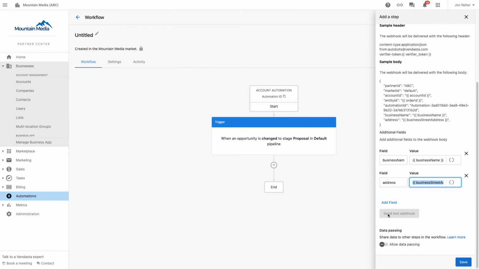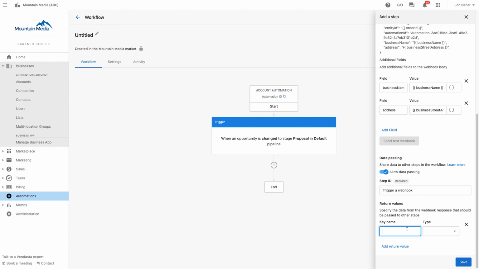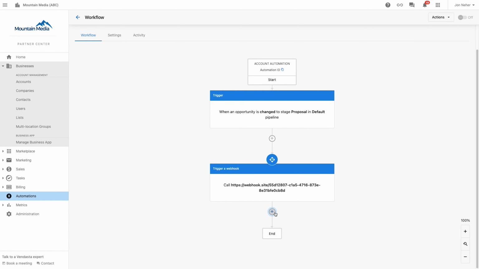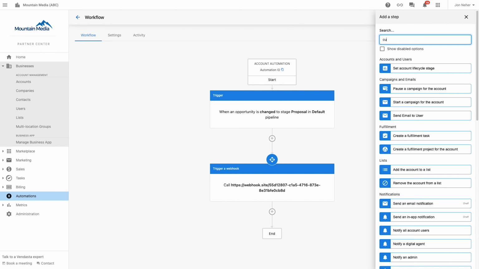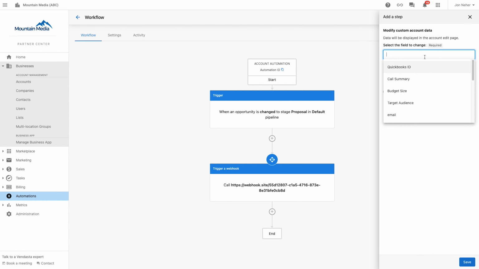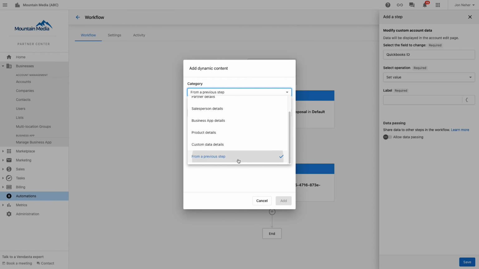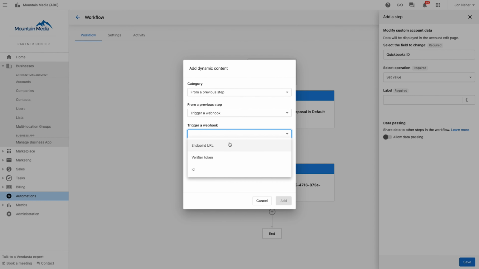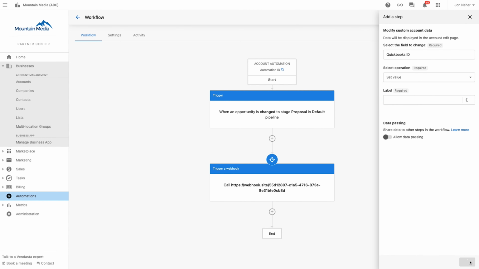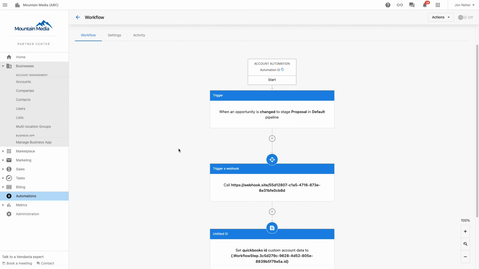Before you close out this step, make sure to turn on data passing so you can specify a return value. You'll want to get the ID value returned as a string. This is how you'll identify the customer in QuickBooks later. Finish off this automation with the action Modify Custom Account Data so you can store the QuickBooks ID on the account. Whether you are coding using QuickBooks API or using a third-party integration service like Zapier, the only thing left to do is send the webhook to QuickBooks.